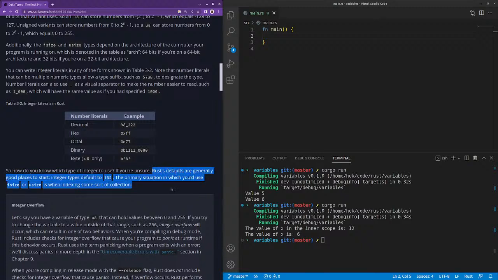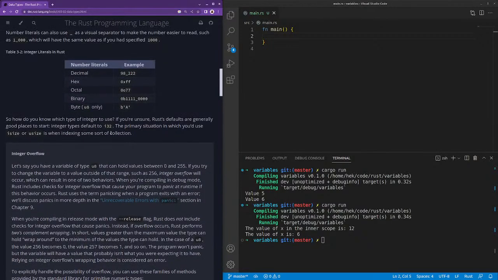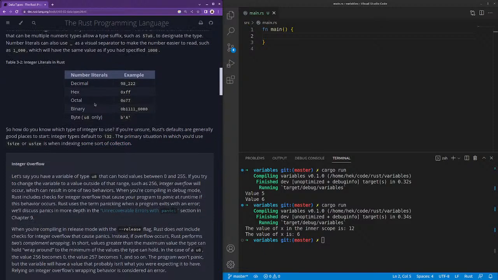Rust defaults are generally good places to start. Integer types default to 32-bit. Okay, the primary situation in which you'd use isize or usize is when indexing some sort of collection. What does it mean? Which kind of collection? Anyway. Oh, you can actually write them in a bunch of different literal expressions.